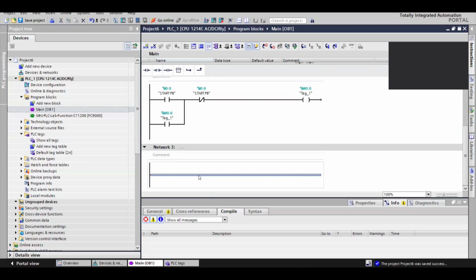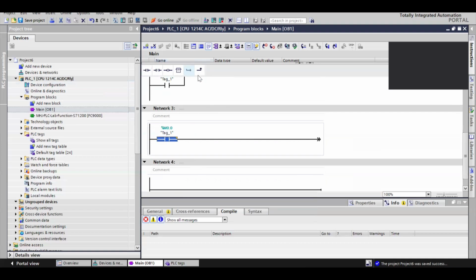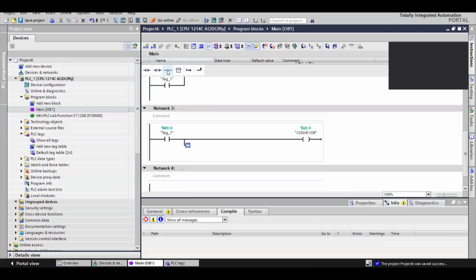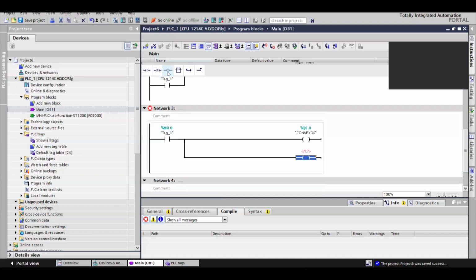And then we have network 3, which is about turning on all the devices that we will have, or all the actuators that we will have in our simulation. And for that, I have again normally open, which is M00. From here it will start, and then the outputs are Q00, then Q0.1.